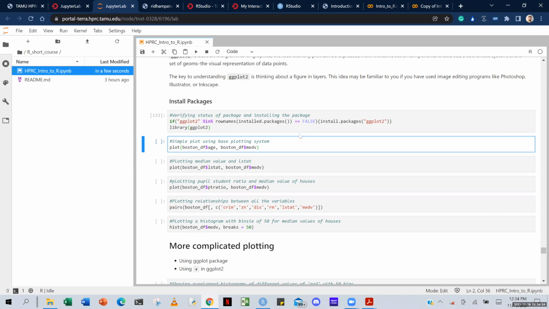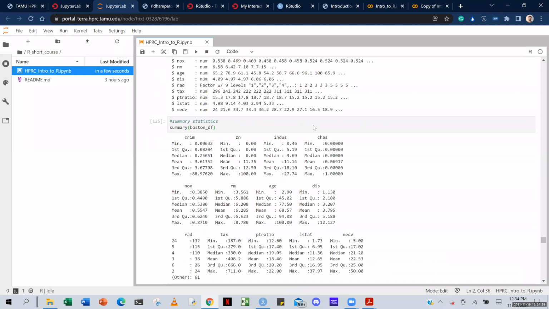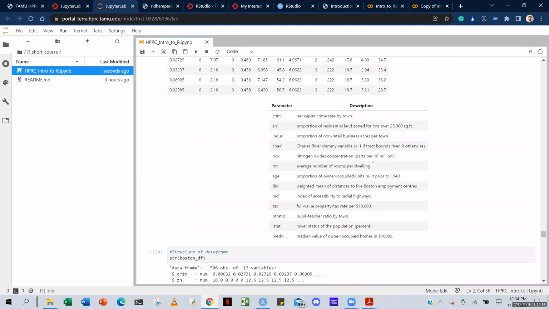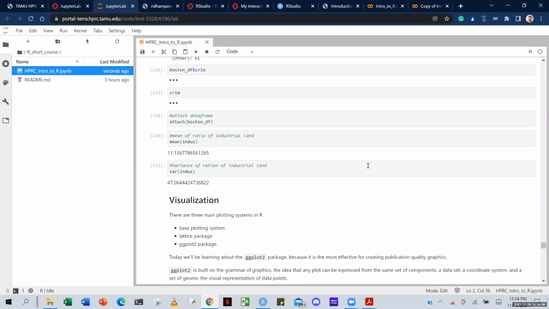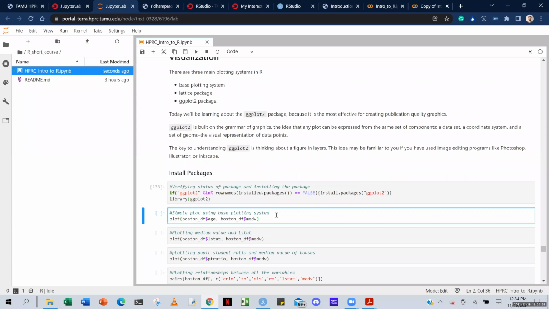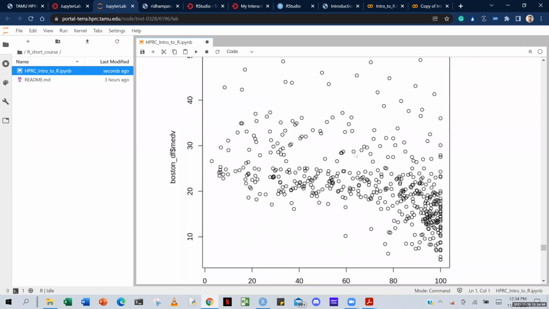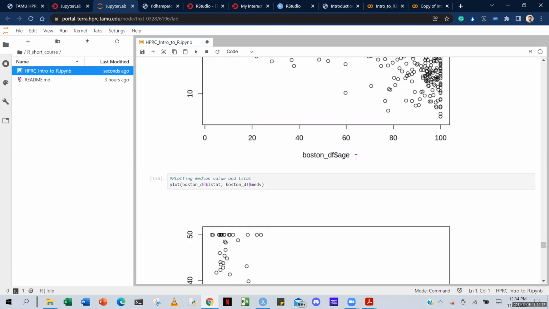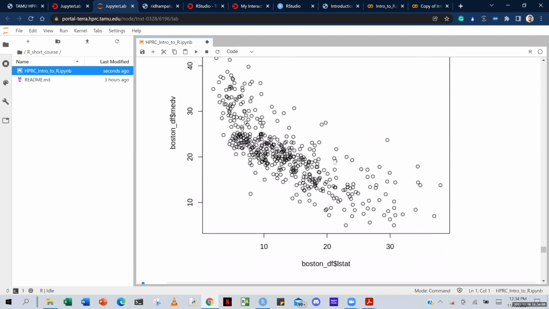So if you want to plot age and the median value, which are these two columns, it's the median value of the house and the age of the house. How old is the house? If you want to plot that, you will see this plot. Now you can see some kind of downtrend here, but not very clear. Let's try something else. For example, LStat and median value, then it will show some kind of downtrend also.